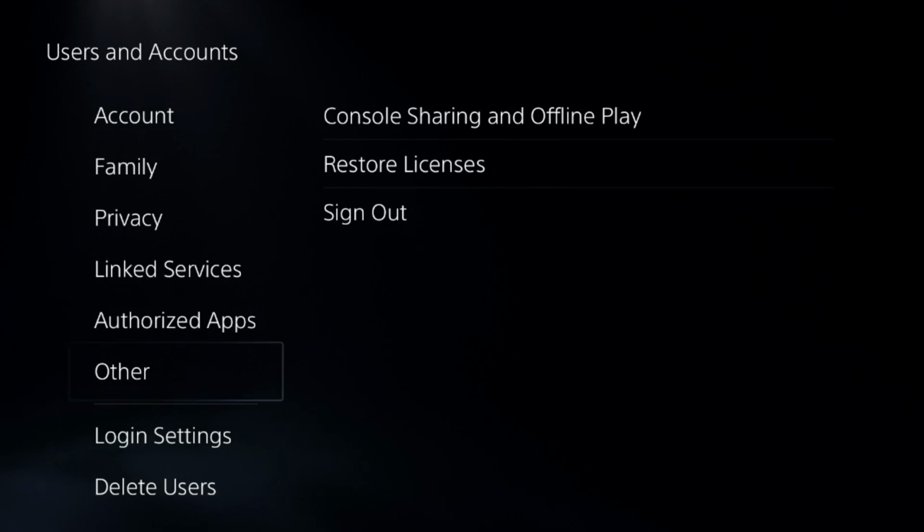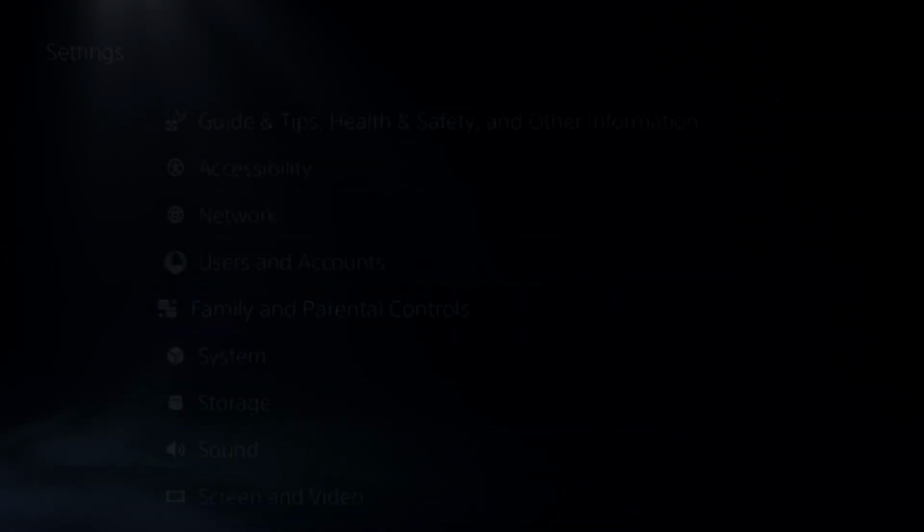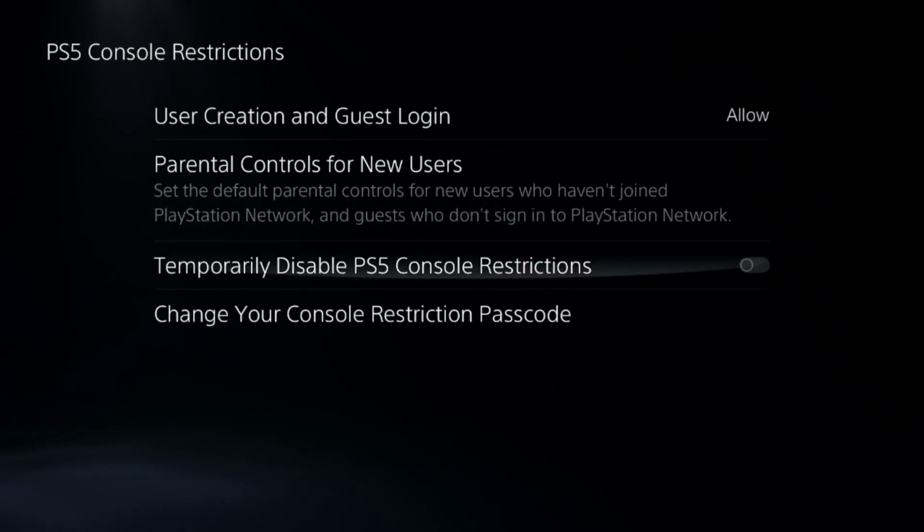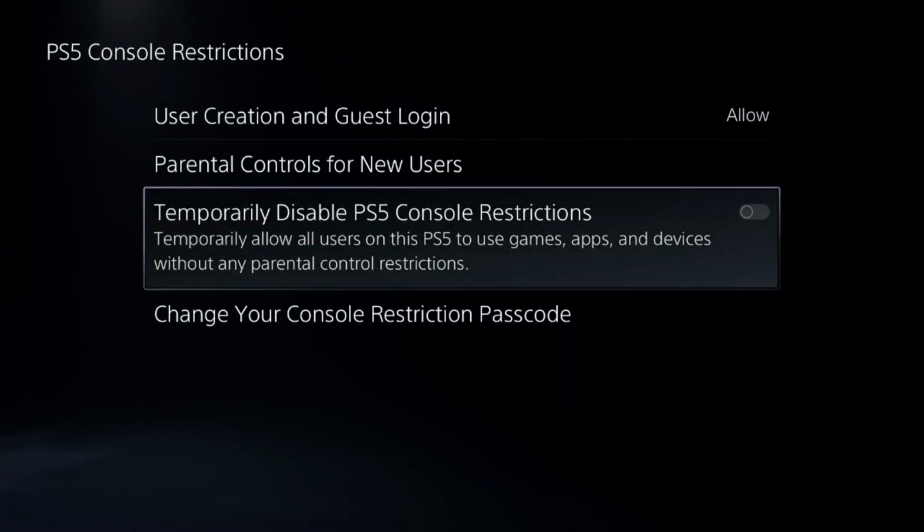After that, simply choose family and parental controls. Select the first option, add a default password here, and disable PS5 console restrictions.